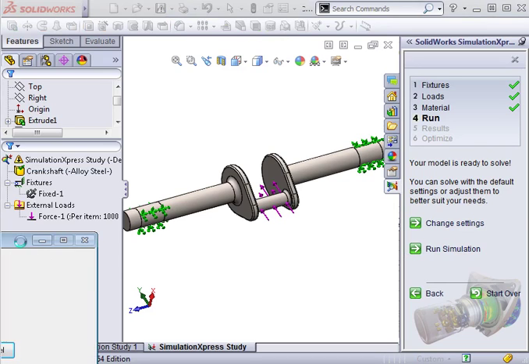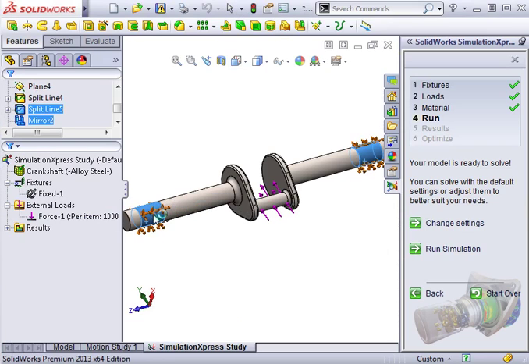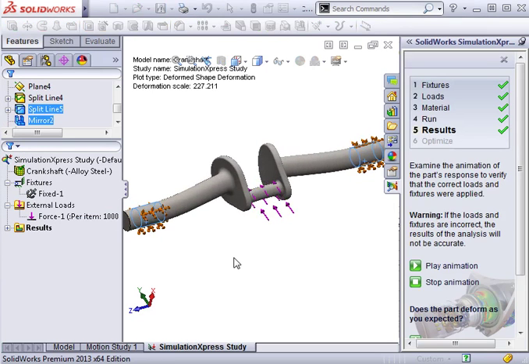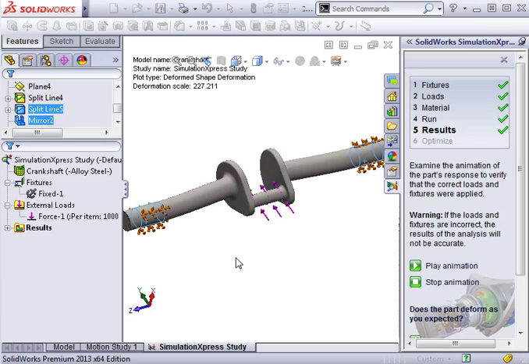When the study finishes running, you can see an animation showing how this crankshaft will deform in the center as a result of the striker making contact with the plate. The animation is the same as I would expect the model to behave. But what about the areas near the bearings?